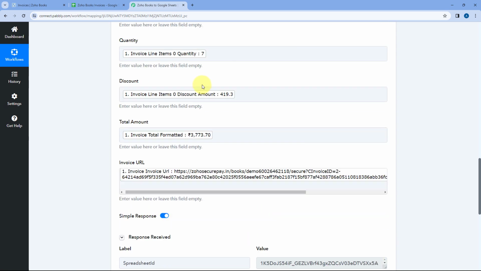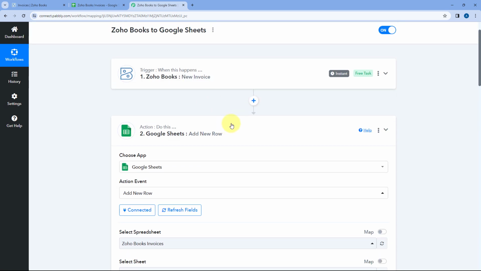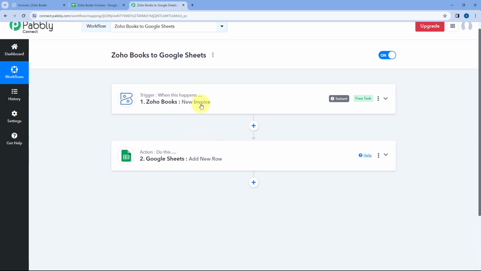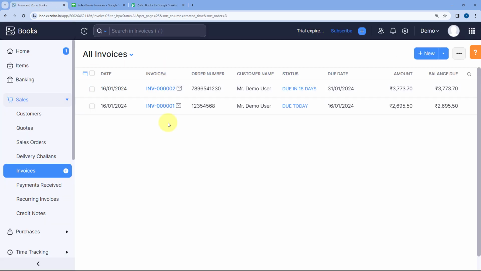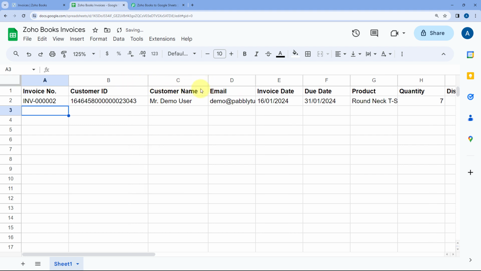This response shows that the details of a new invoice which we have received from Zoho Books, all of these details are now added as a new row in Google Sheets. So let's check it. We'll go to our Google Sheet and yes, here you can see just now a new row of data is added over here.